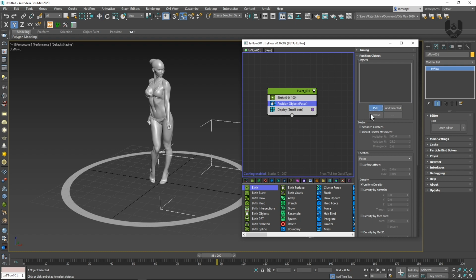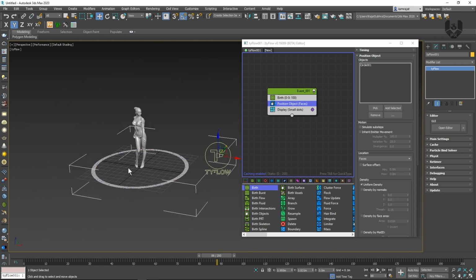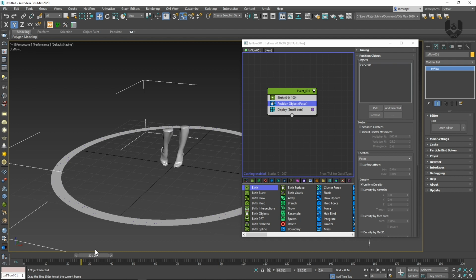And now go to this Pick and you're picking this one. So this will be our position object and now you can see the particles are visible. And if you play, nothing will happen because the particles are right now on their exact space.